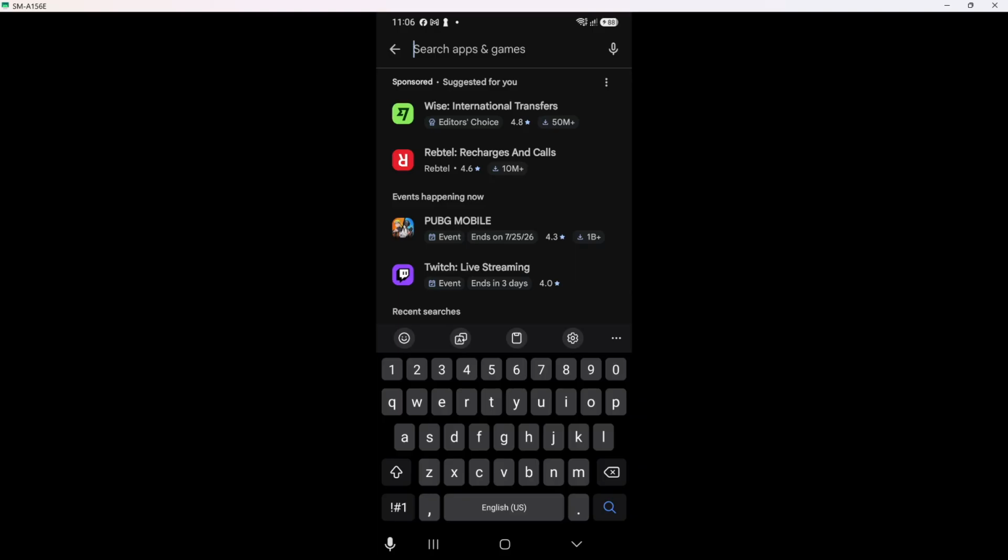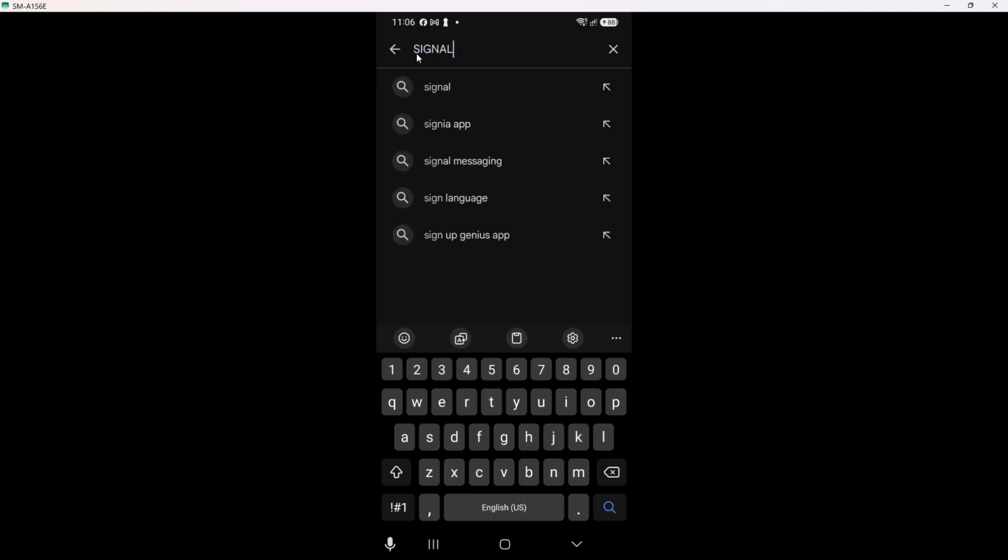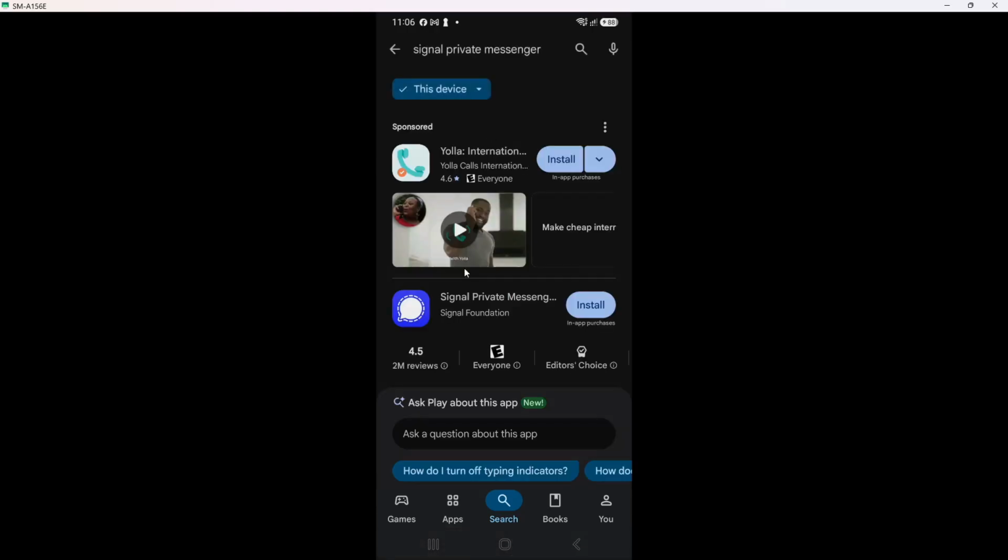Now, type Signal Private Messenger into the search bar. Be sure to spell it correctly to yield the best results. After entering the name, take a moment to check the suggestions that appear. When you type the full name, the app should pop up in the search results. This step is important because it ensures you are searching for the correct application. Signal is known for its focus on privacy and security, making it a valuable app to have on your device.